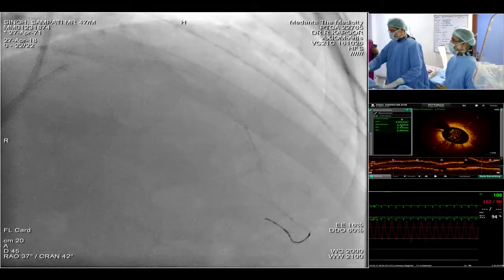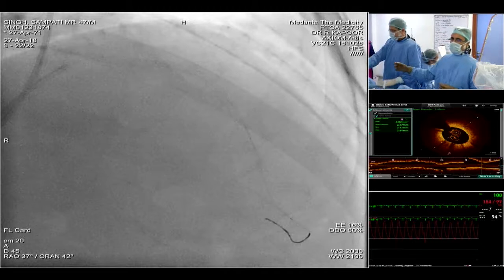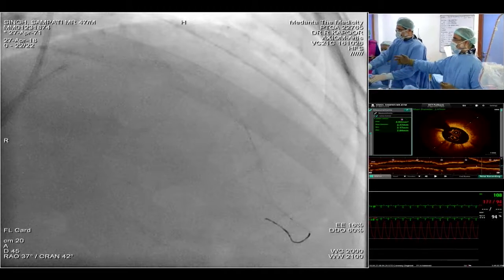So it's quite reproducible, almost the same, 4.82, and the previous analysis was 4.9. So from this aspect it looks significant. Let's see the FFR measurement. FFR.